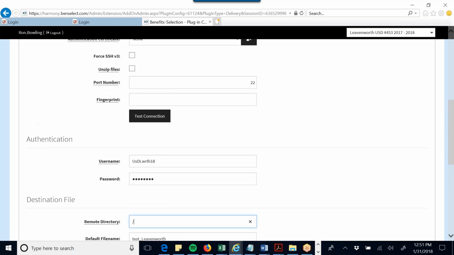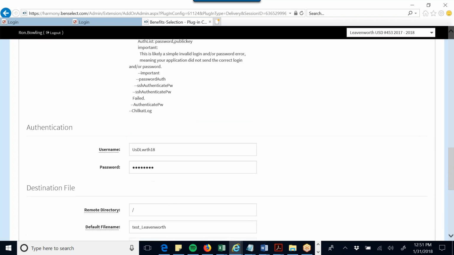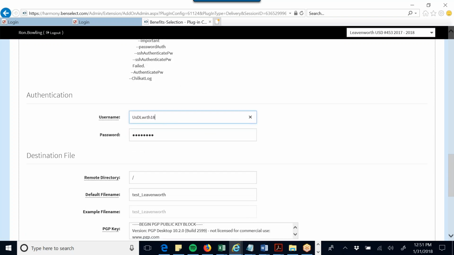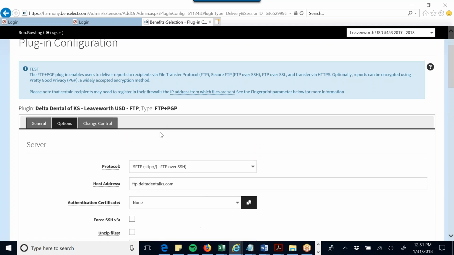We got my username and password. Now I'm going to test my connection. And it failed miserably. Just make sure I got this on here right. 18, 4Z, 2P CD4N. Try one more time. Failed.